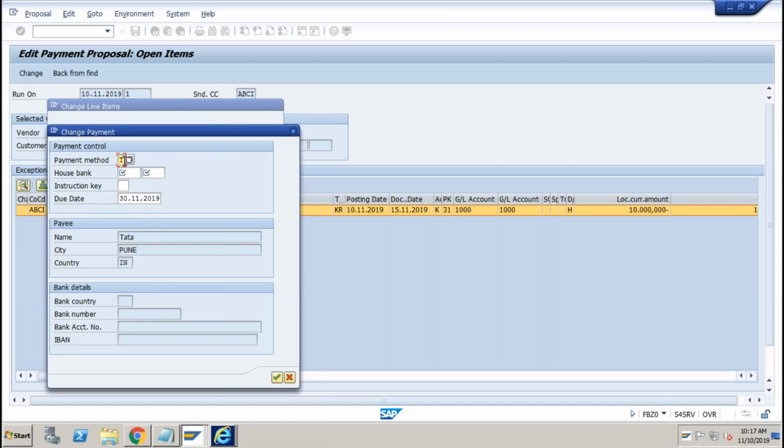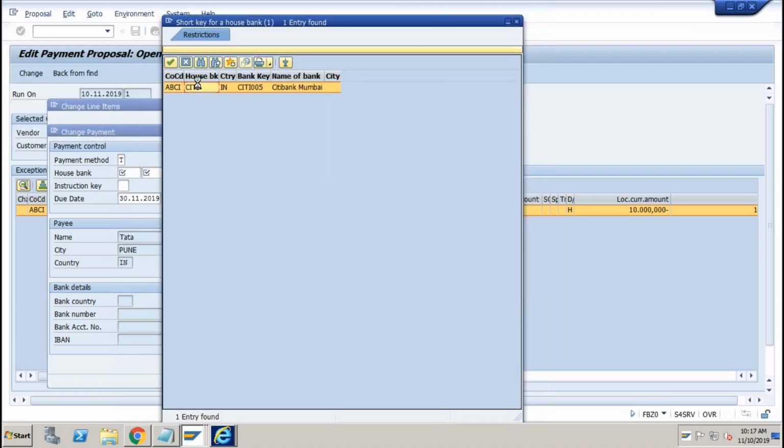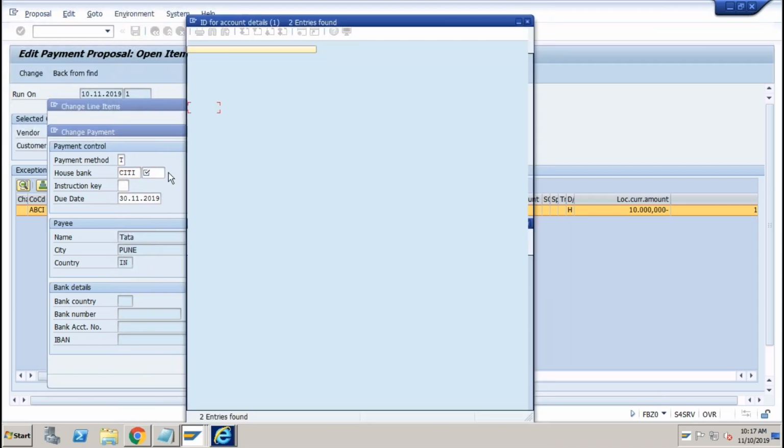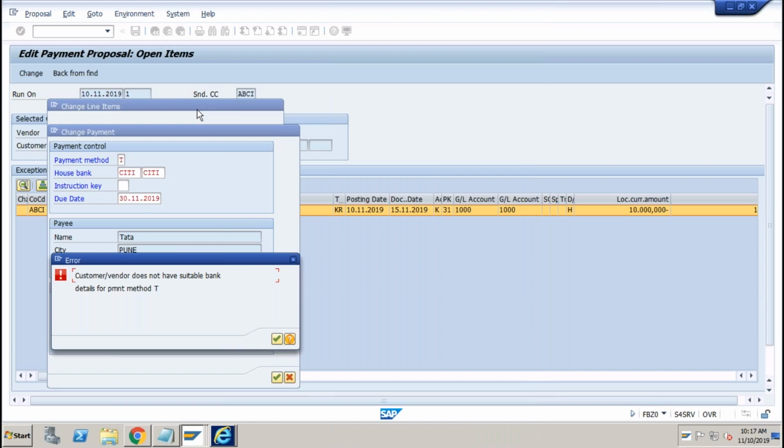So payment method is T, which is correct. House bank, which house bank do we want to use? We want to use City, and we want to use account also as City. Okay, try to press enter. See what error it is giving. Customer or vendor does not have suitable bank details for payment method T.